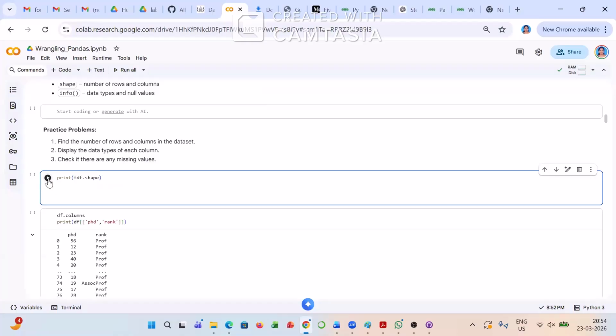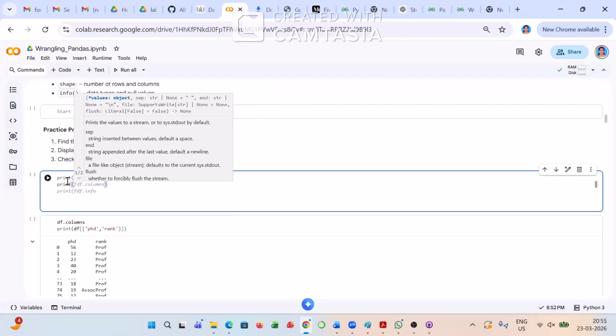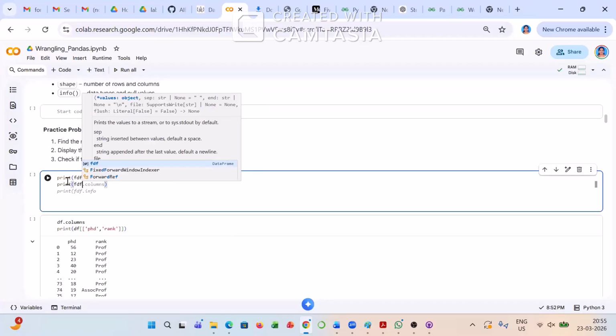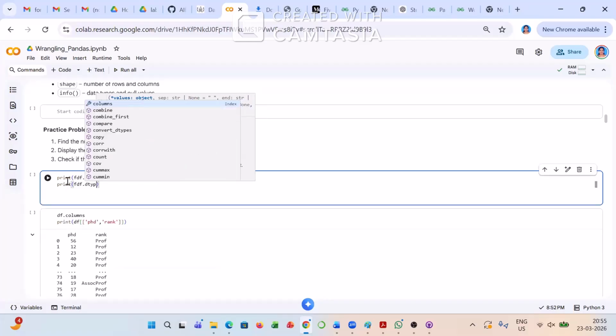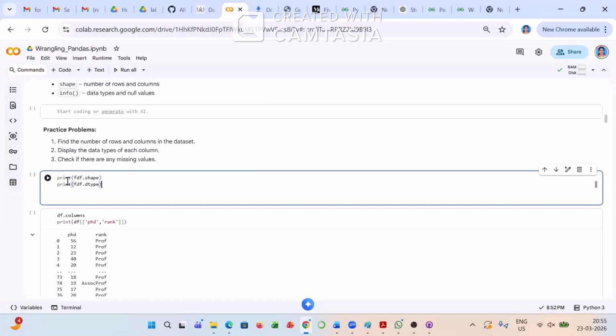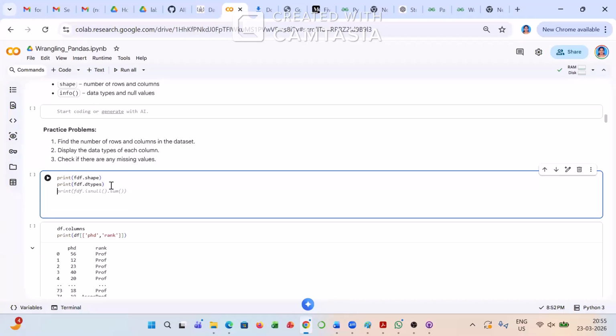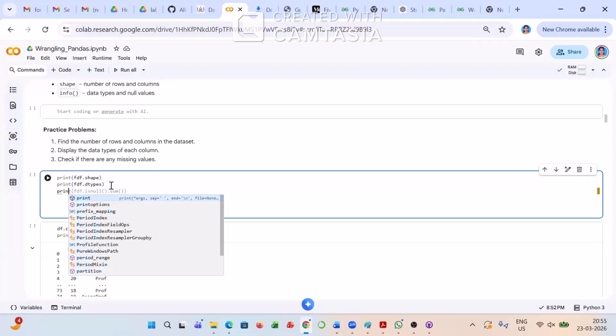The next one, display the data type of each column. Print. You can look into the previous block for the theory. dtypes. dtypes.